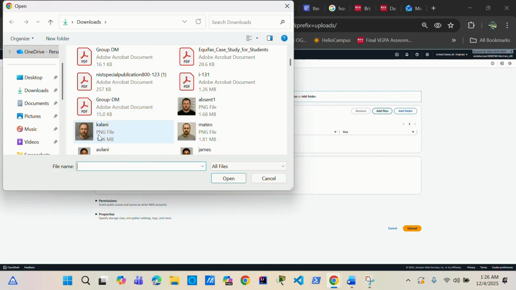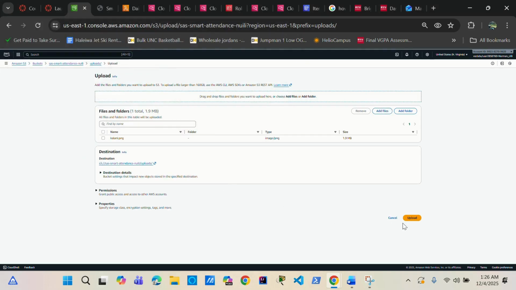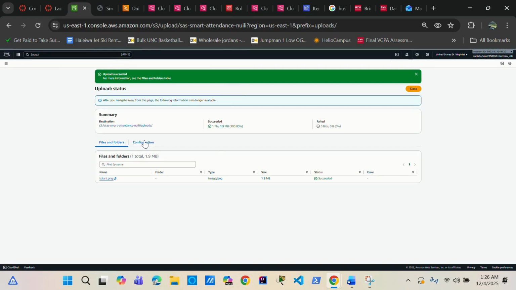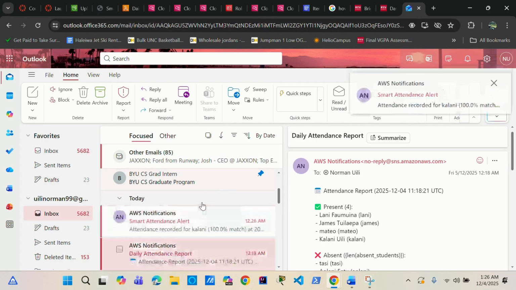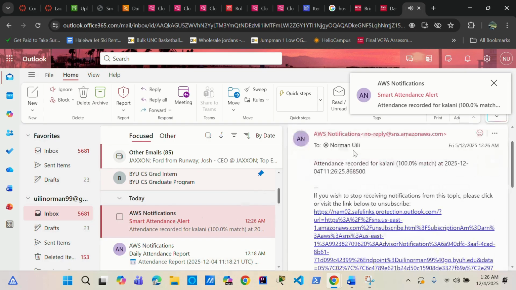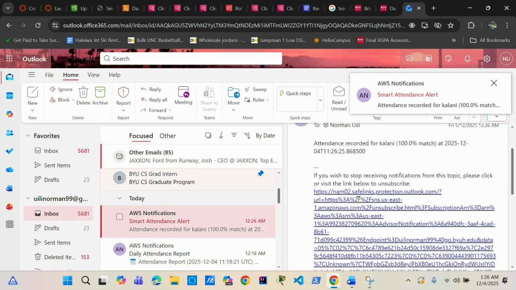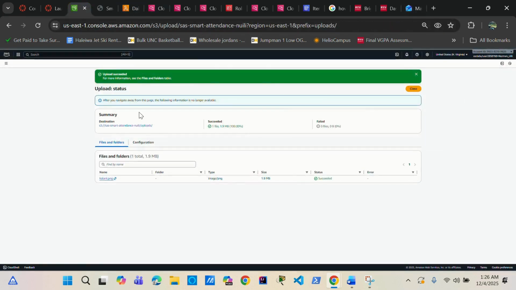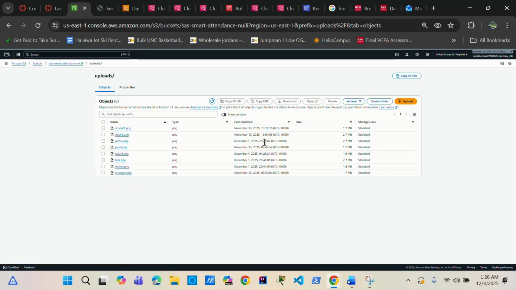Okay, so this is just the photo I generated from the AI, as you can see, and named it. So I got Kalani here. Goes in the bucket, right? Okay, there you go. Goes in the bucket. And we're going to wait for it and see if it bumps the email. Boom, right here. Then here, the recorded attendance for Kalani, right? So that's the SNS worked perfectly for Kalani.